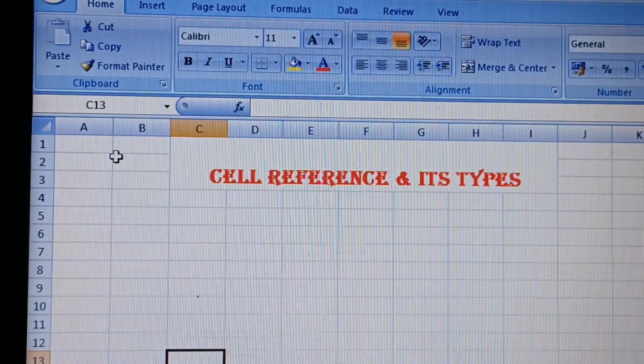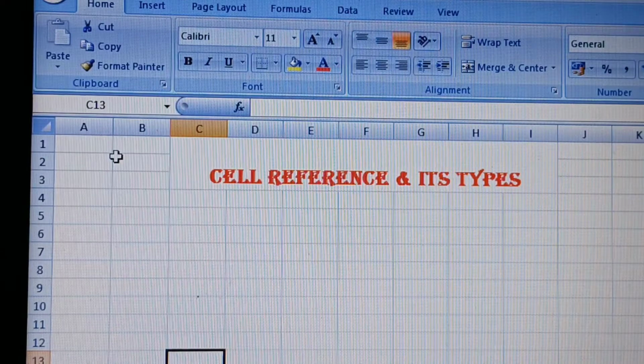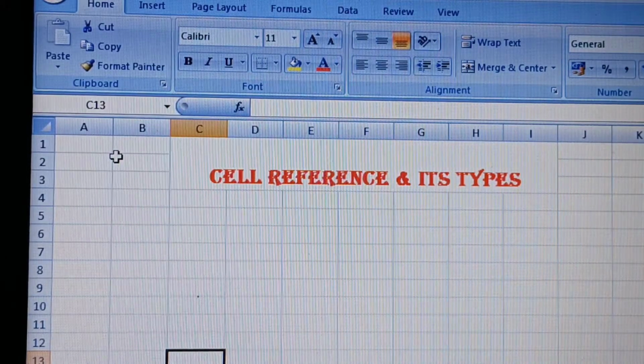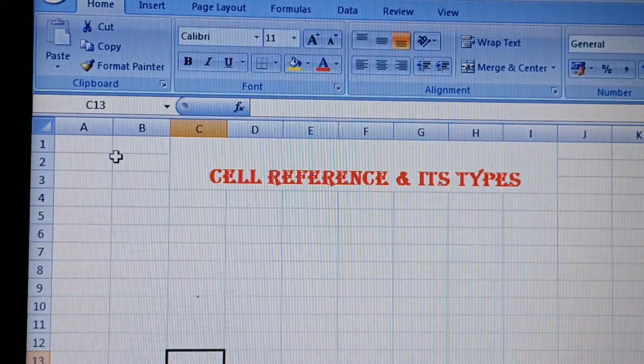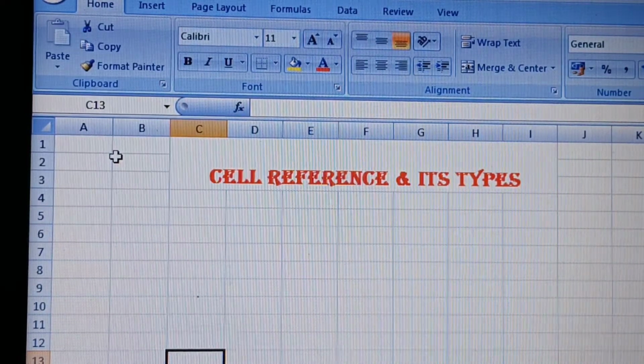Hello children, today I am going to discuss the cell reference and its types. So what is a cell reference? The cell address that we use in a formula is known as a cell reference.